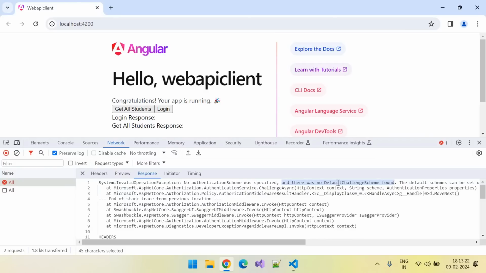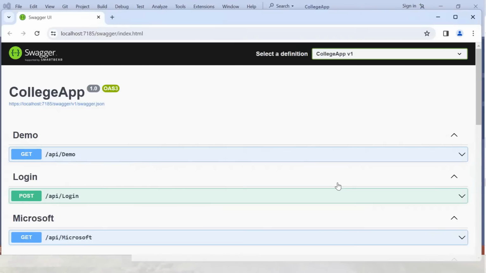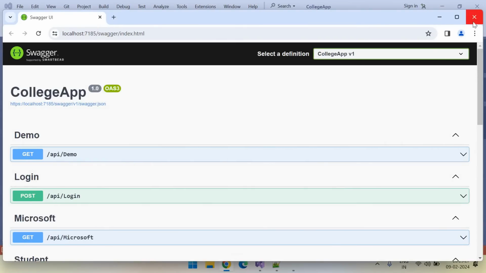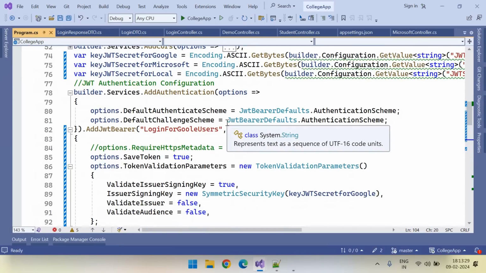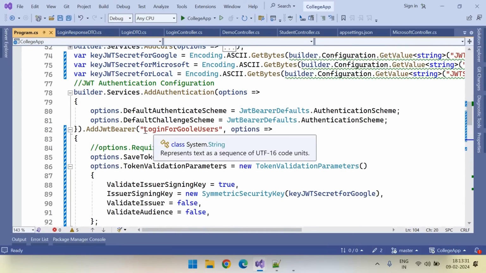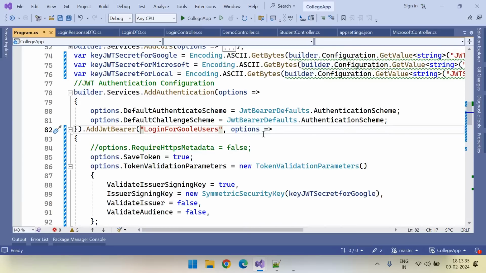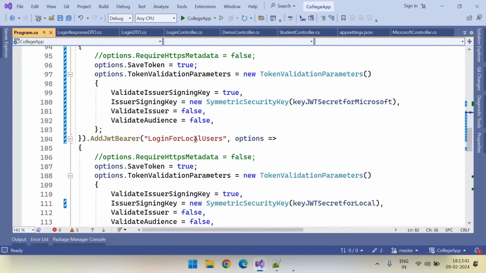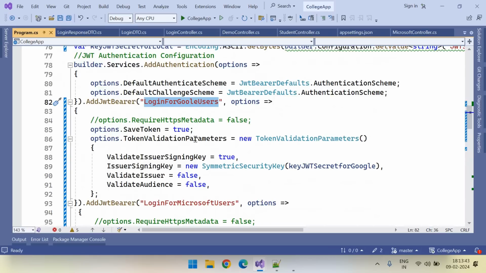So if we have created named policies, the application is looking for a default policy. In the previous video, we had defined a default. Now there is no default. All these are named policies. So if you have only named policies and no default policy, you need to provide that name.